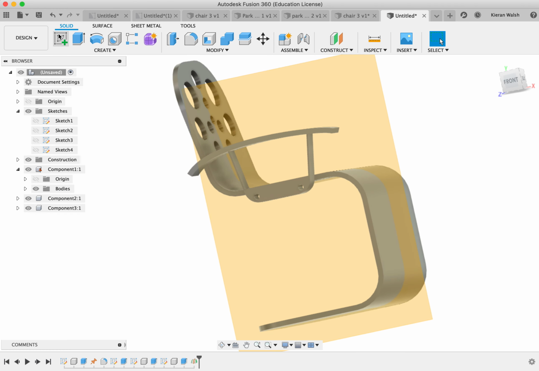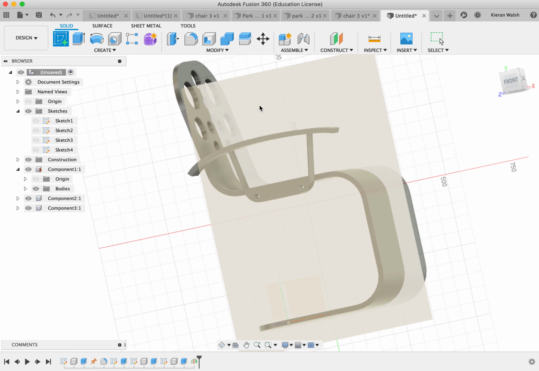So I have that. Now what I want to do is draw onto this work plane. So create sketch, select that work plane.